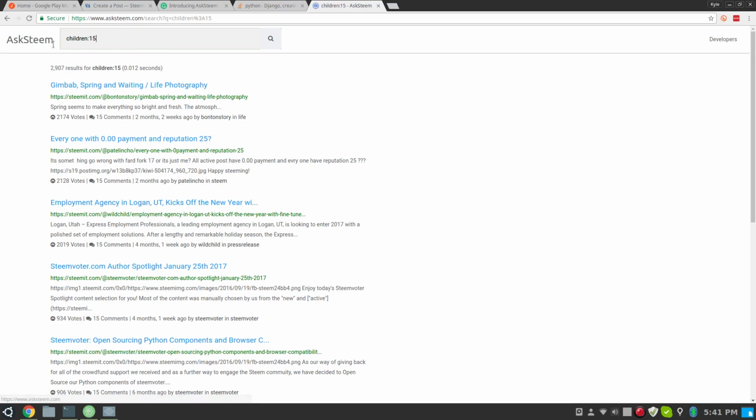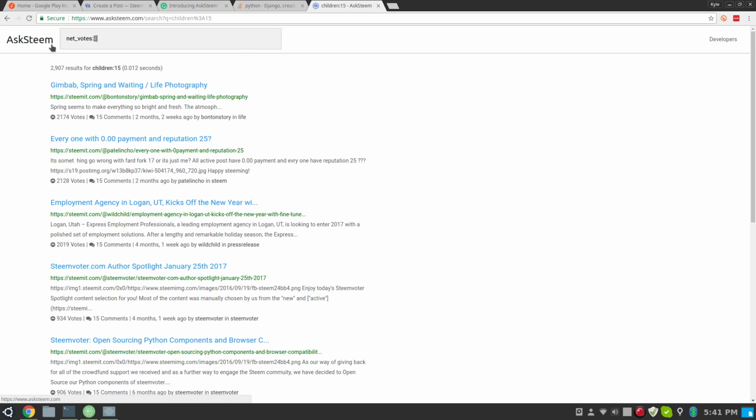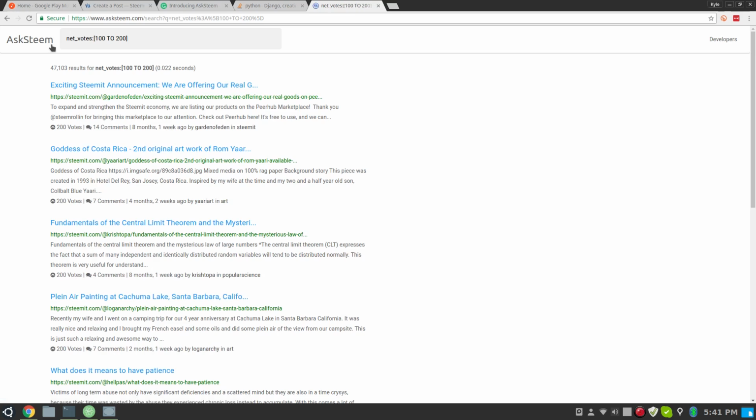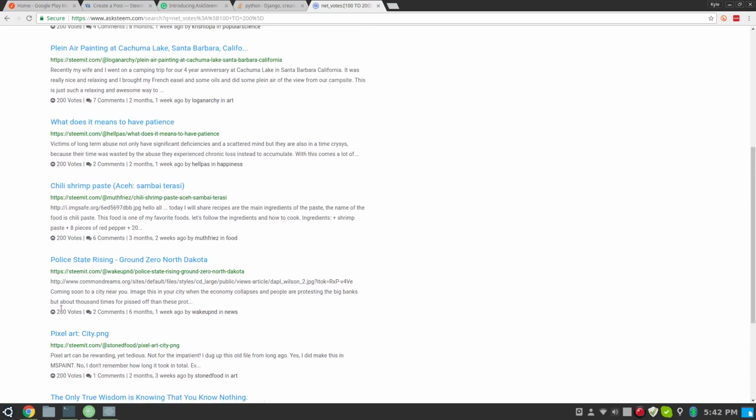Anyway, let's do some more advanced stuff. If we wanted to look for posts that had between 100 and 200 votes, we would do that very similar to how we did the dates. We would do net_votes, colon, and then open and close square brackets, 100 TO 200. This will perform a query looking for posts that have between 100 and 200 votes. If we execute that, we see a bunch of posts with between 100 and 200 votes.